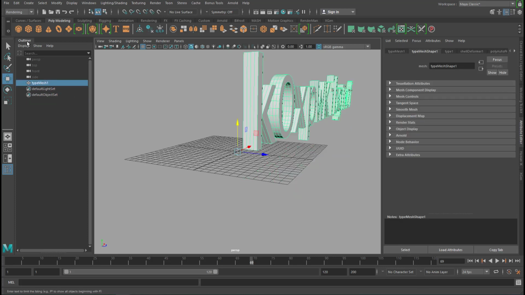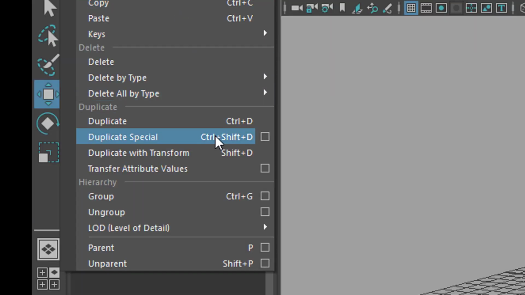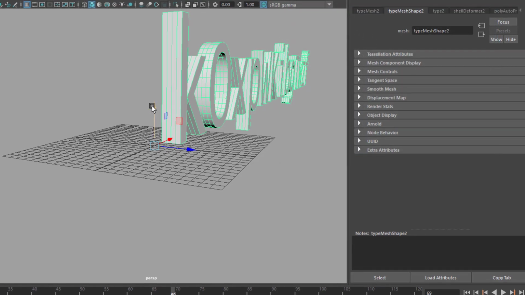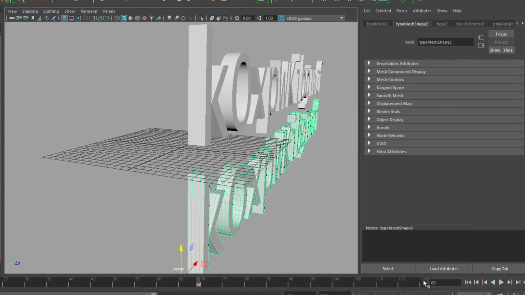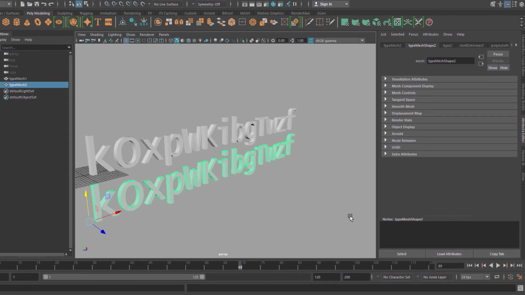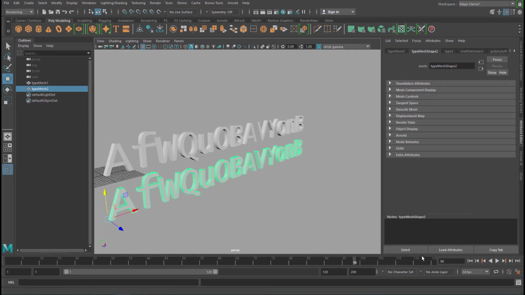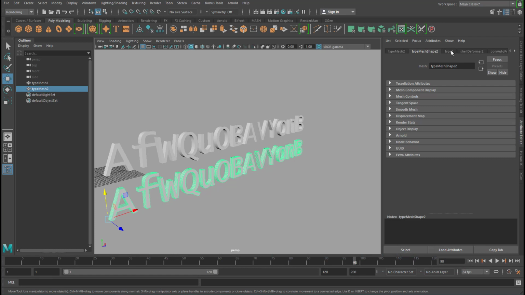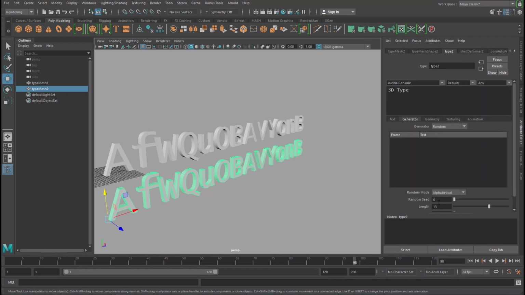Let's select it again and go to Edit, and we duplicate Special. We want to duplicate the input graph, which means we want to duplicate this thing with the knowledge of what's been done with this thing. So we click here and we apply it. So when we move it down here now, we have the same thing as before, but we have an animation in the second row as well, which is the same as in the first row, which is not really interesting. So let's go to the type tune, as it's called now, and change the seed.